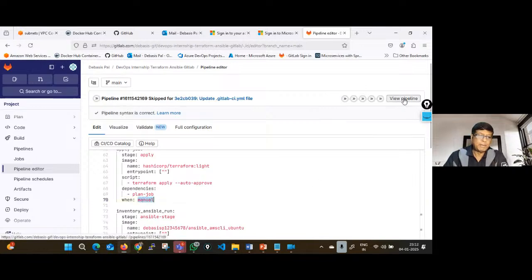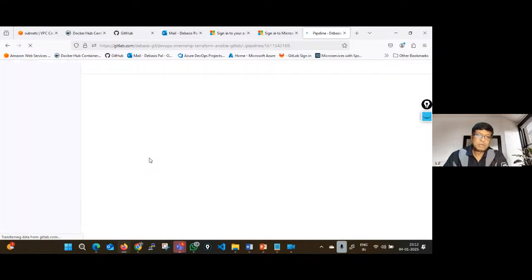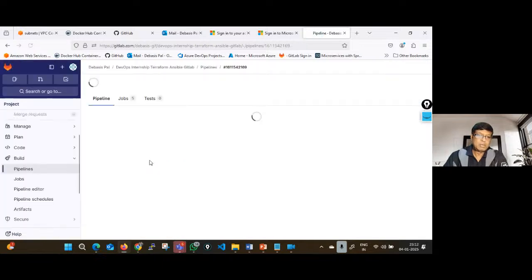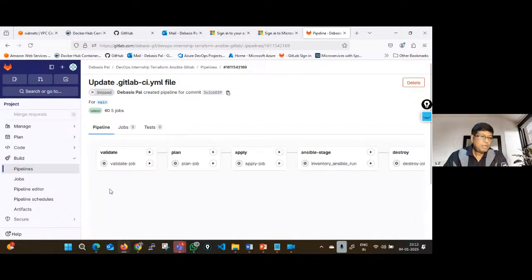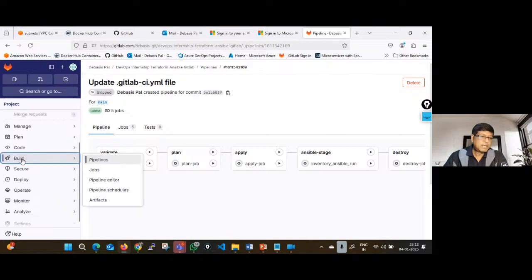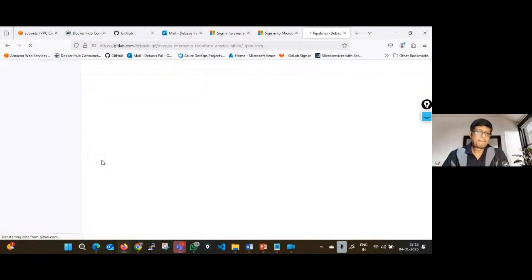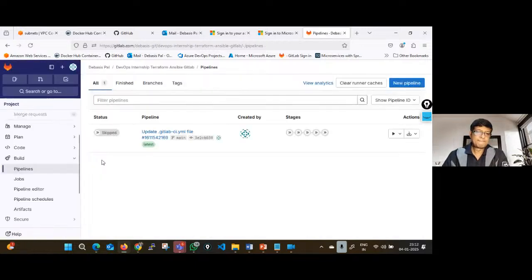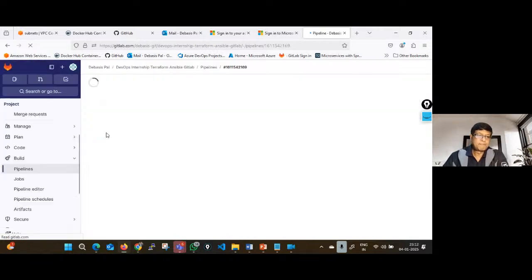Let us go to view pipeline, or you can go to Build, and under Build you will find Pipelines. You can go like this as well. Okay, so this is the latest. This is just now, so the status is skipped. All these are the stages. Okay, I will click on this. I would like to run this pipeline.